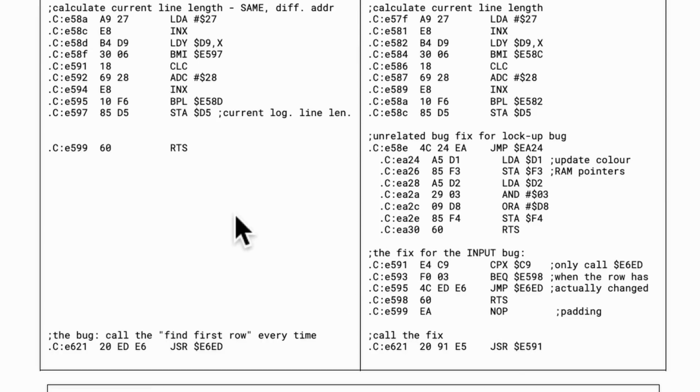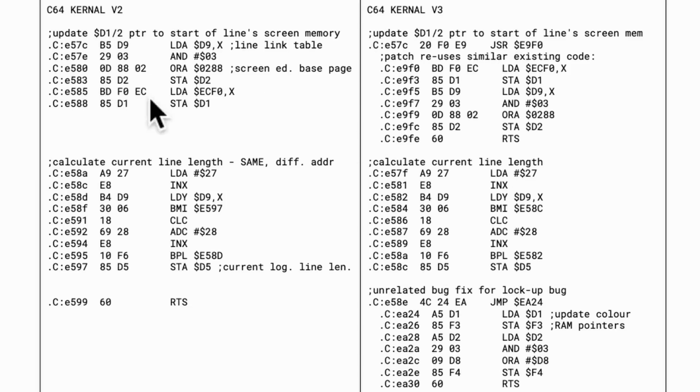The other related part of the patch is down here at E621. Originally, that rewind function, or I was calling it the find first row function, was called every time. Instead, the new fix just replaces that address with E591, which is our patch right here. So here's the fix, but it has to be patched in here, and that's it. Okay, so that's the difference between kernel version 2 and kernel version 3.